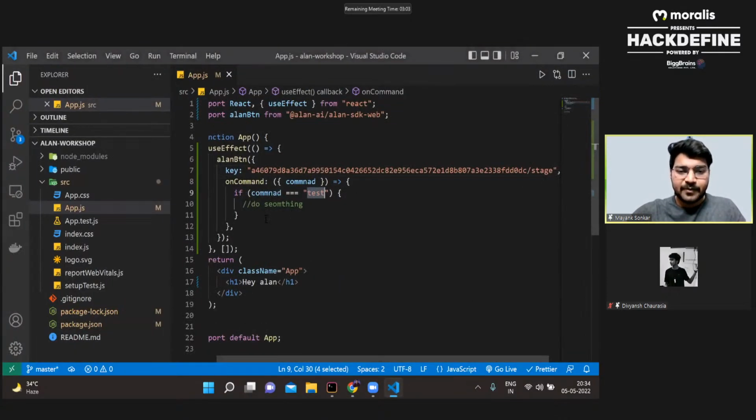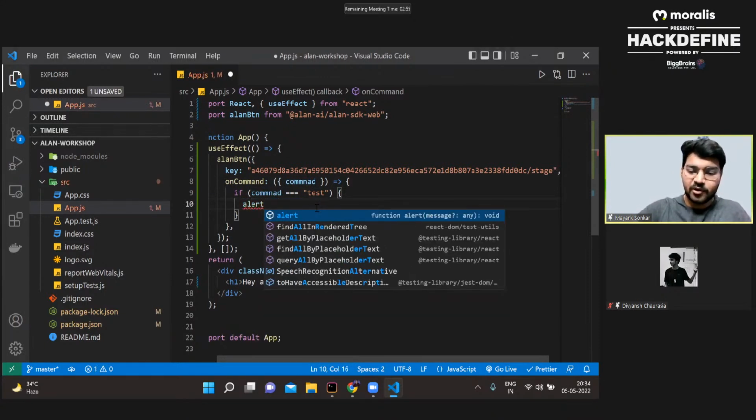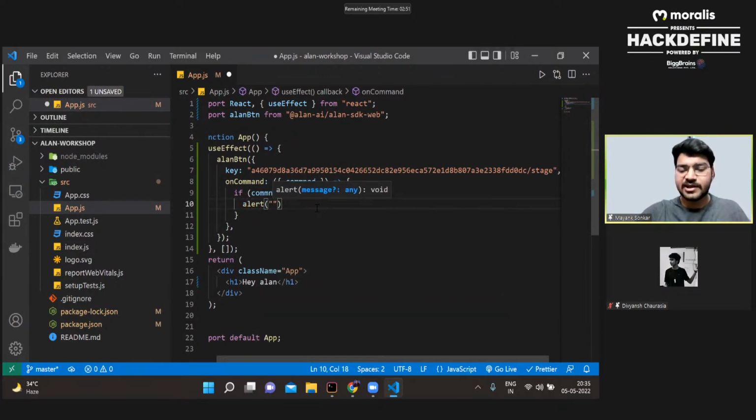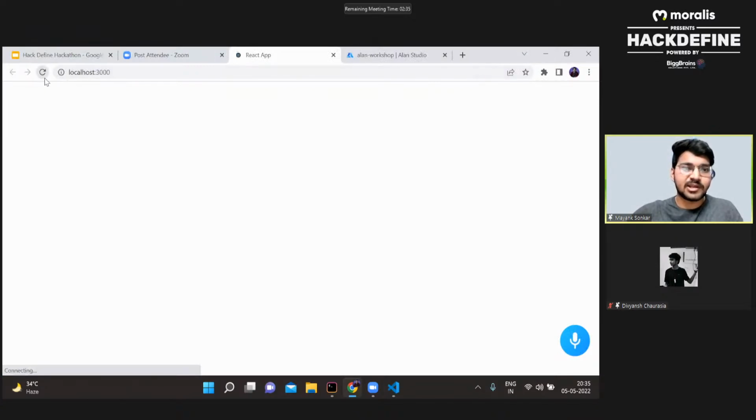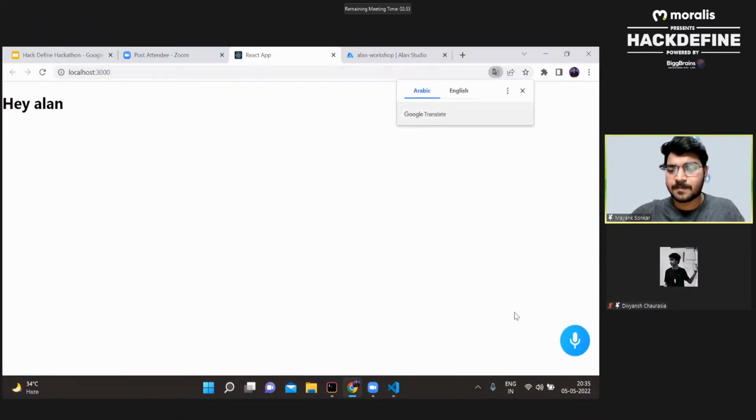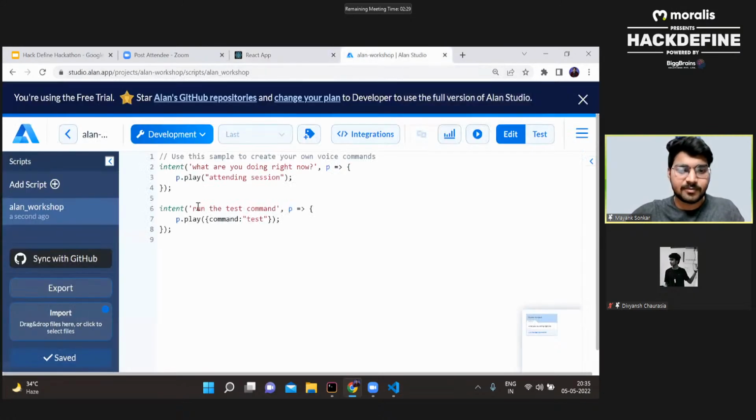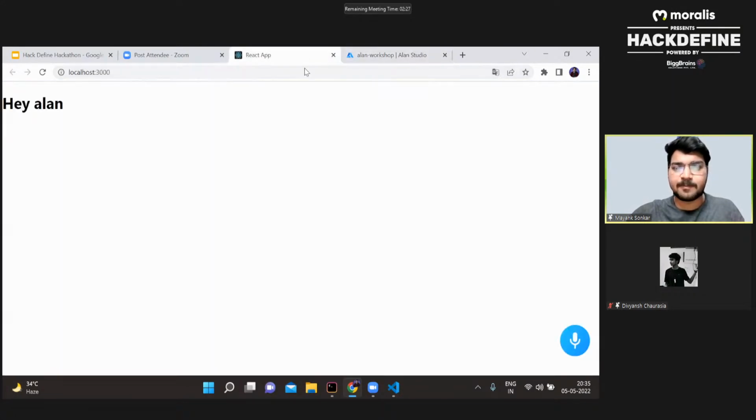So let's go back here. Whenever this command name matches this command, something will happen, and what we want is an alert function to pop up whenever we run this test command. So let's say our alert should say command run successfully. Cool. So let's go back and try this in our React tab. Give it a refresh. What is the pattern? Okay, run the test command. And here we go. Run the test command.